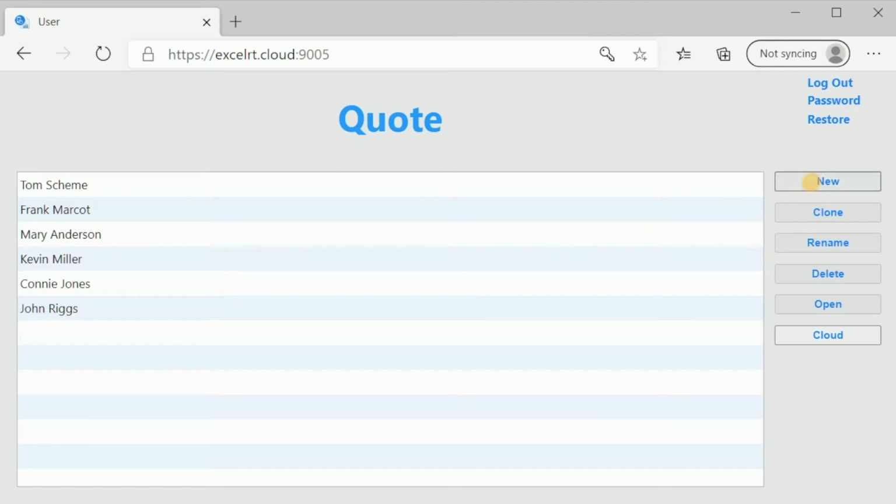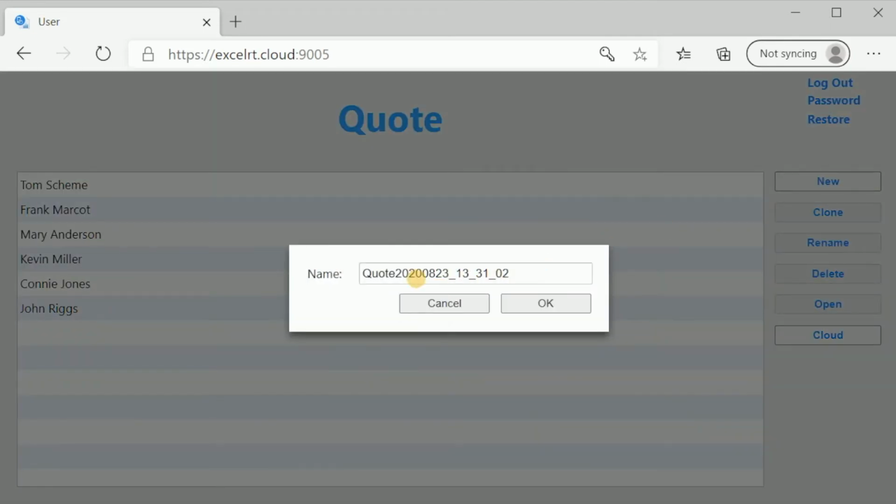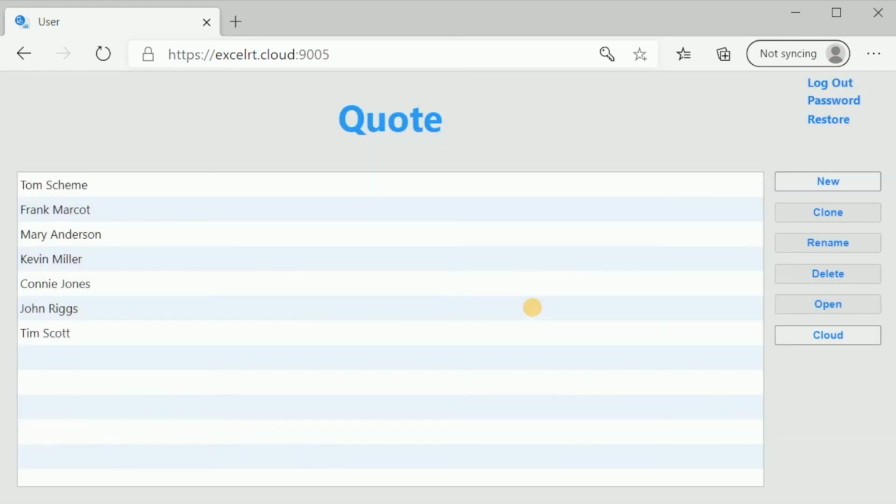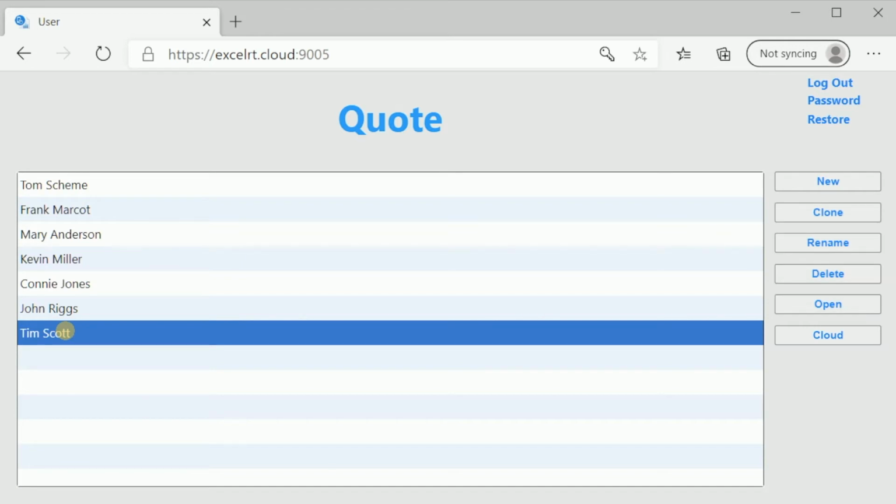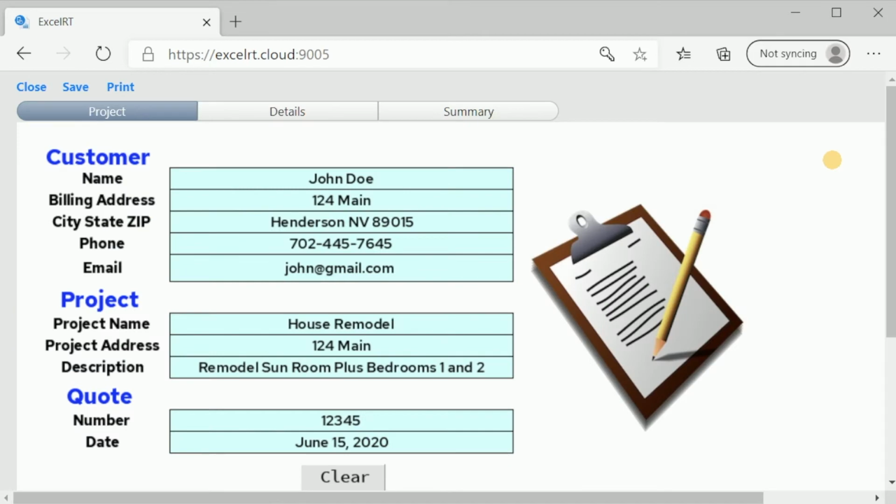Let's create another file. We'll click the New button and we'll give a name to a new file. As you can see, the user experience is very similar to running a desktop app. Here we see the new file we've created. We can just double click it or click the Open button, and we're now opening the file.